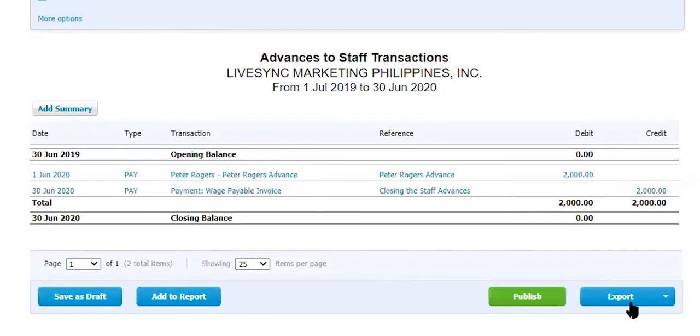You can export this to Excel if you are tracking separate advances for each employee. No, there's no other way of doing this in Xero. It's just that you have to create an advances account. Many companies would actually create separate chart of accounts per employee. So advances to staff to Peter Rogers, another account advances to staff to Eliza.